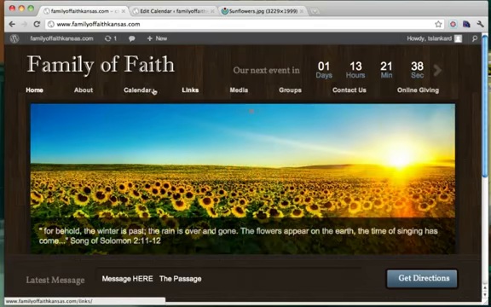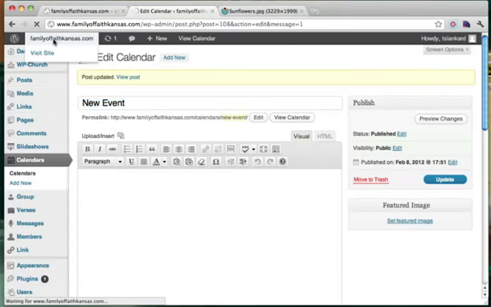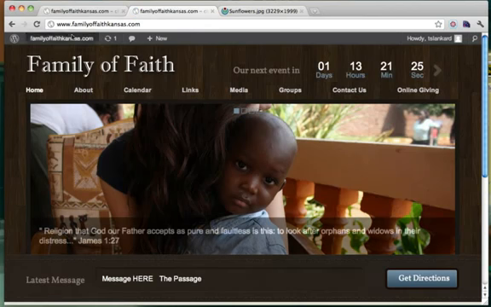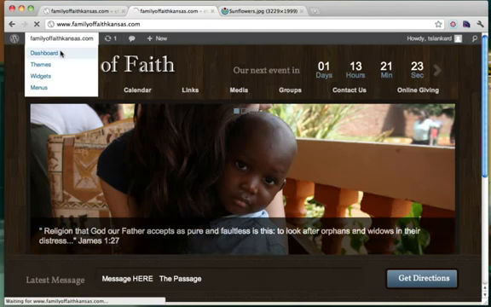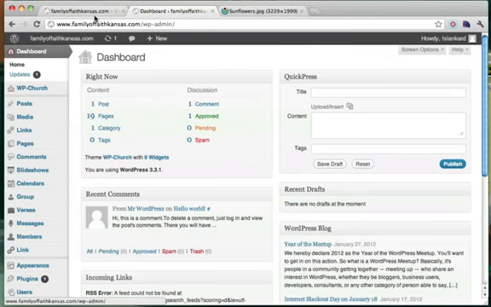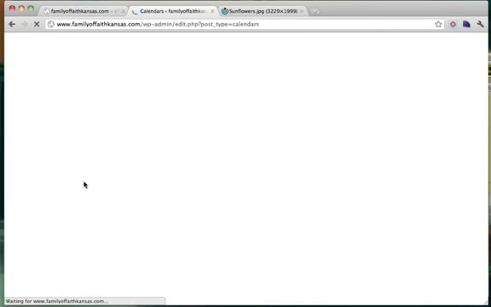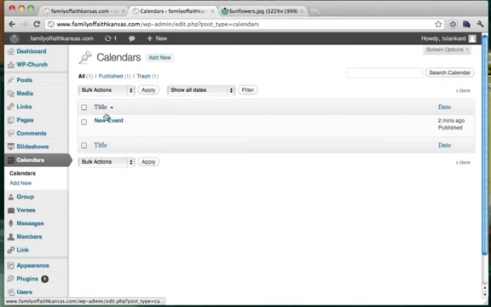Whenever you make a new calendar event, there's some options that say what time it is, and then it links to this calendar event. So the way we do that, I'm just going to go back to the dashboard. On the left here, we go to calendars, and we can see all of our events, and let's click add new.